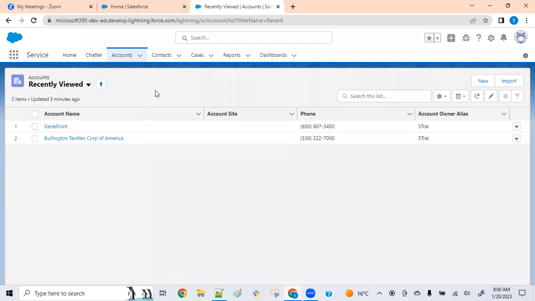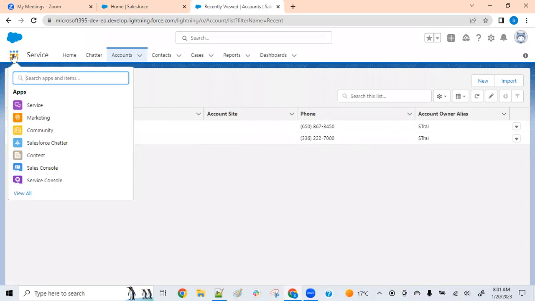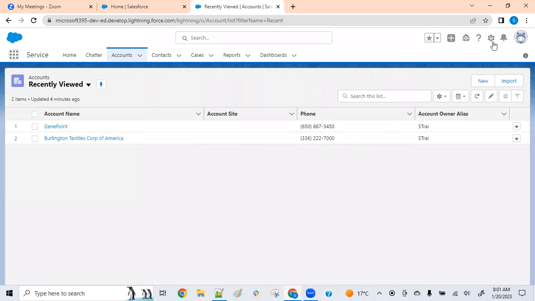How can I create it? First we'll start with application creation. As an admin, if you want to create an application, you have to remember the app launcher, one thing. Second, there is a gear icon. You can see the gear icon here. We can call it the setup icon.